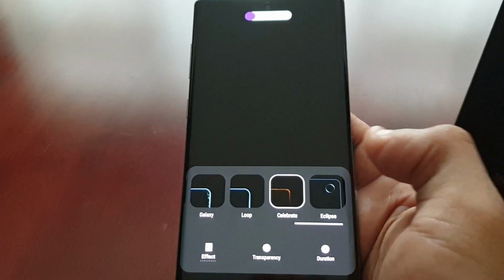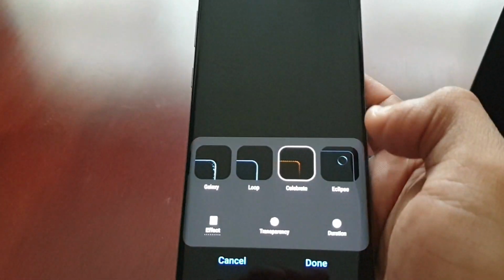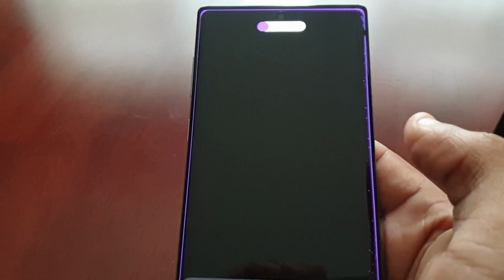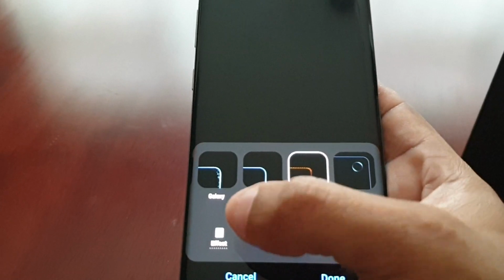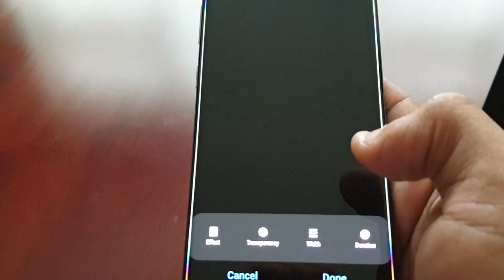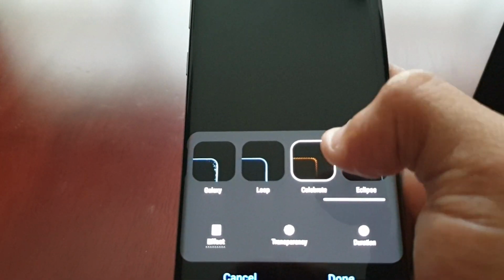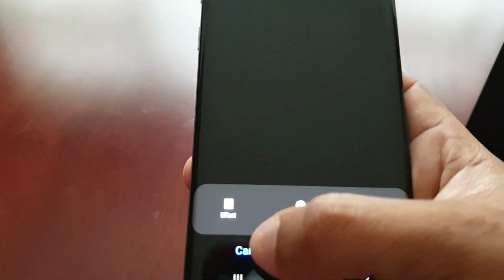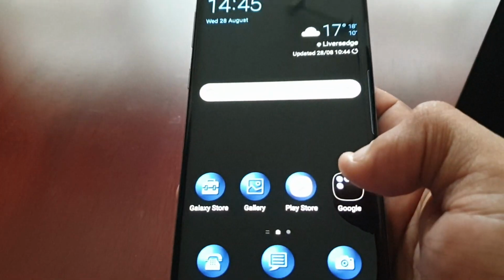Okay, let's have a look at celebrate. Whoa, that one looks awesome. I think I'm going to set that. And eclipse. Okay, I'm going to set this as mine. So, but first I'm going to change the color. In fact, I'll change the color later. So, yeah, those are all the new ones.